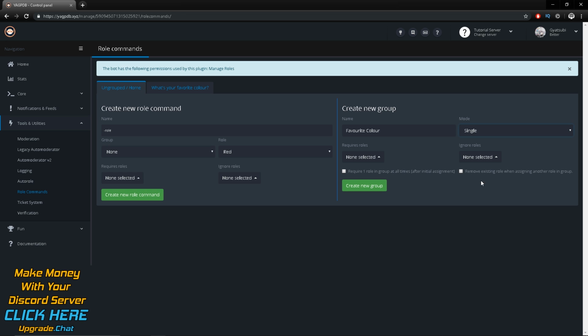Now, there are a couple of options here. There's requires roles. This really shouldn't be needed unless you have some mod things, where for moderation you can apply your roles, like what rules you take care of, and ignore roles is something like that as well.